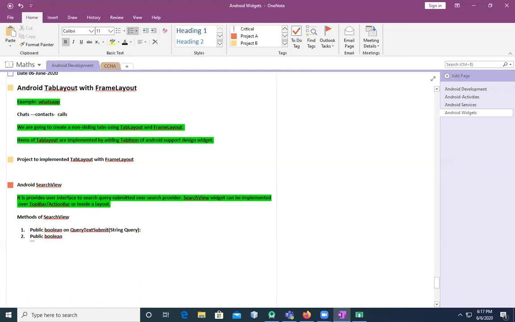The second method is public boolean onQueryTextChange(String newText). These are two methods which we are using in SearchView, and apart from that, we are using another two methods, setIconifiedByDefault(true) and also setIconifiedByDefault(false). Now let's take an example of it and show you how we can implement the SearchView in an Android application.